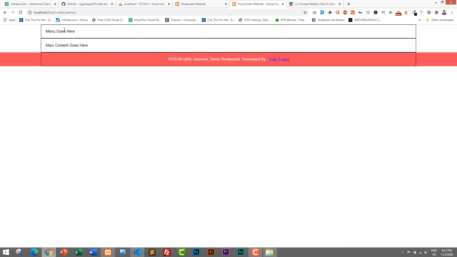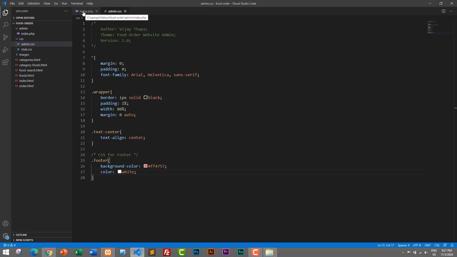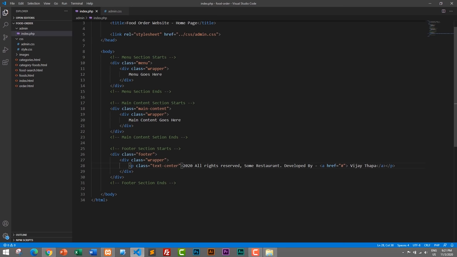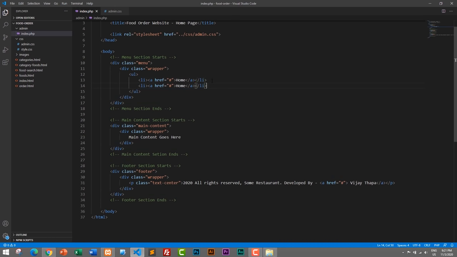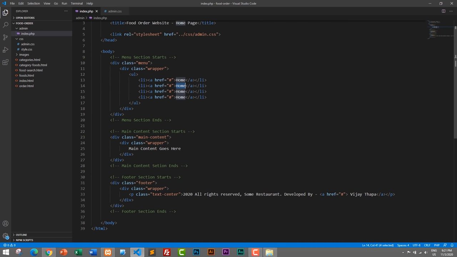Now let's design our menu. So I'll go to the menu section. So let's go to index.php, and in our menu inside the wrapper, let's remove this, and here I will create a ul tag, and inside that ul I will create an li tag, and inside that li I will create an anchor tag, and the first one is dummy, and this will be home. Then I will copy this link, Control C, Control V, Control V, Control V. So what we need to have is admin manager, and then category, we can call this category only, we do not need manager. So this is admin, category, food, and the last one will be order.